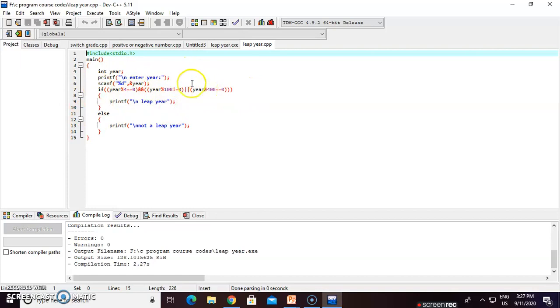If the condition is true, then go to the if block and execute the printf statement and print "leap year". If the condition is false, then go to the else part and print the statement "not a leap year".